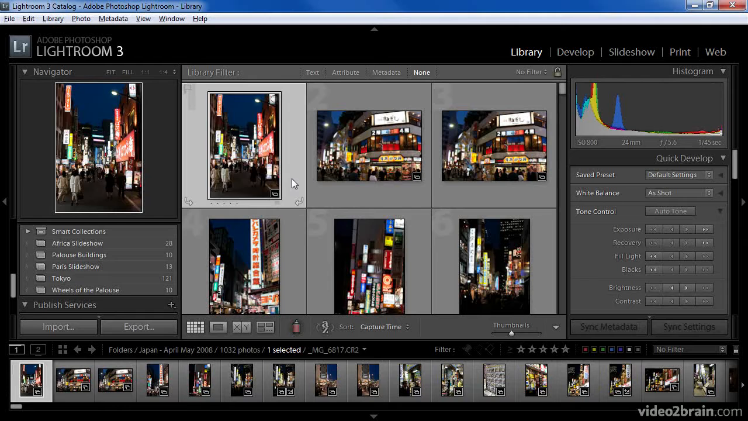Next, of course, I need to create a collection for the Kyoto images. But for those, I'll use a slightly different process.